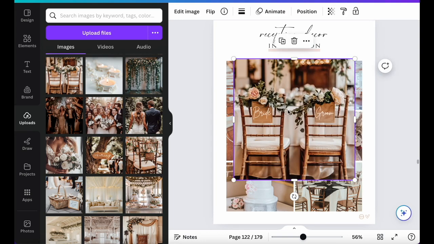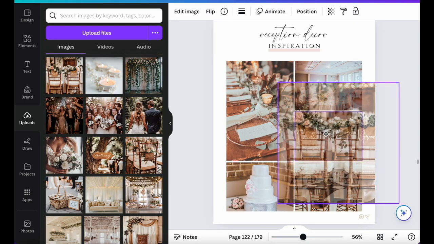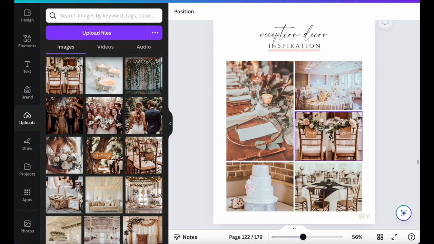And then if you want to add it to any of our pre-made frames, click and hold the picture, hover over the frame that you want it to go into, let go, and then it'll insert right into that frame.